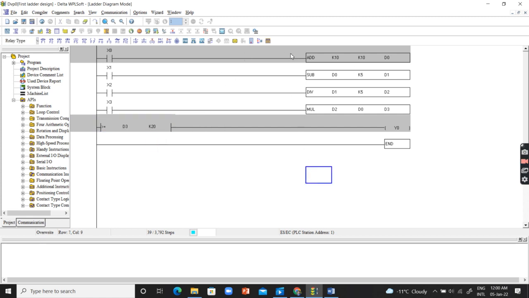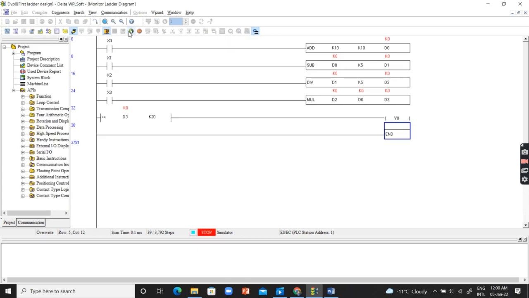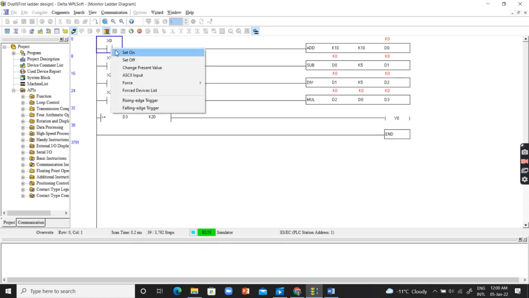So I'll quickly run this and try to explain it in the run mode. That would be a lot easier for you to understand. I'll compile it. I have gone into the simulation, and before that I should download it to the PLC. And now I have run the PLC. All right, so the first logic is not active and my whole set of outputs are zero right now. Add 10 and 10 and save it in this data register, which means 10 plus 10 would go over here as 20. So let's turn this logic on.